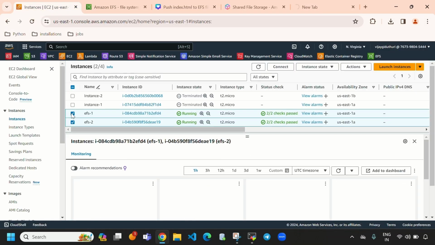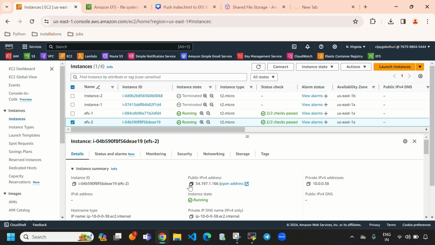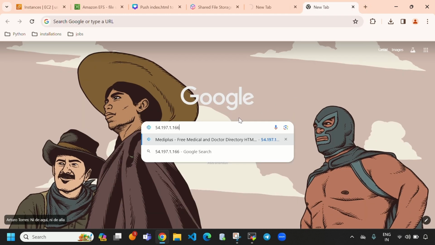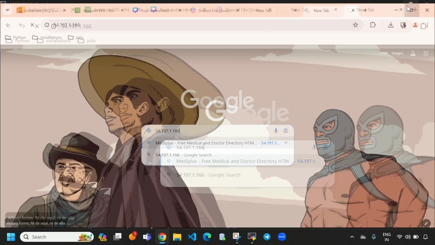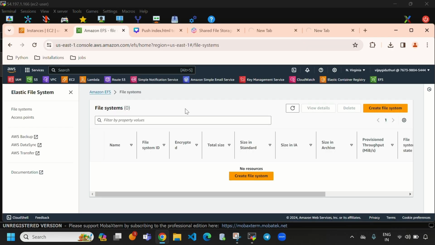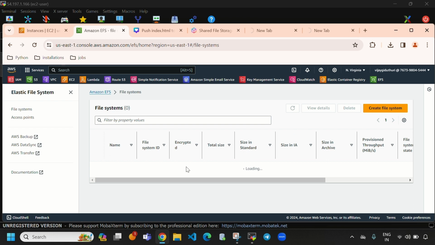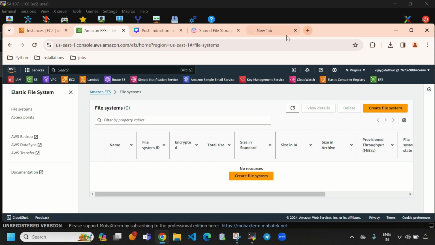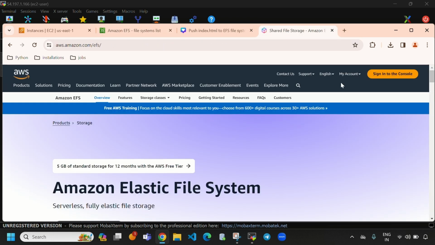Let's copy this and paste it here. It will not work, guys, because we removed our EFS, guys. You can see we don't have EFS. We removed this. So this is how you can do it, guys.